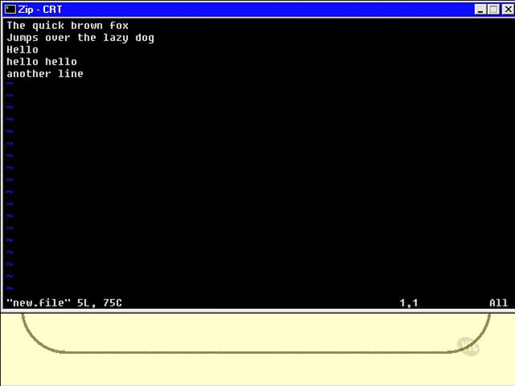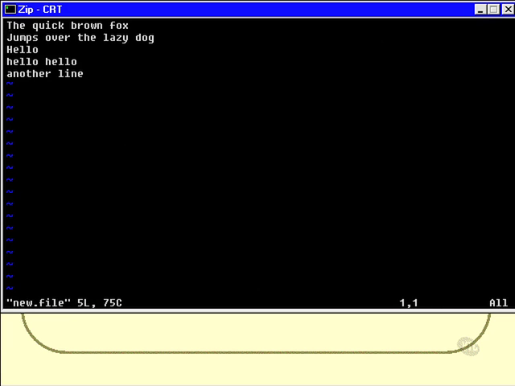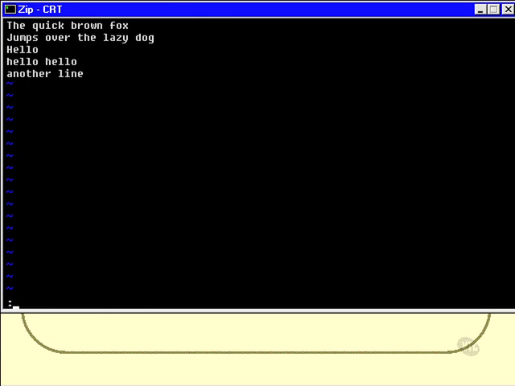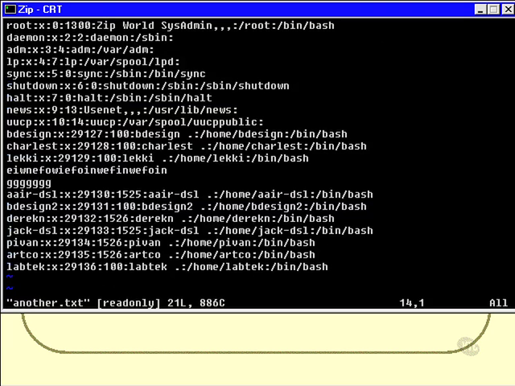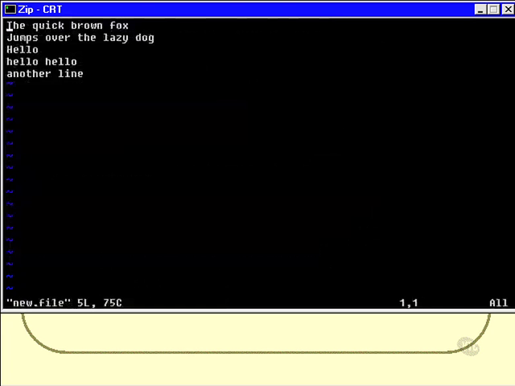it opens new.file. Interestingly, you can use :E hash, or, as a shortcut key for that, Control-6 to open the last file that you edited. In other words, switch back to whatever file you just came from. And you can repeatedly use those two options to switch back and forth between two files. I simply type :E hash, :E hash, or alternatively, a little faster, I can just do Control-6, Control-6, and so on, back and forth.